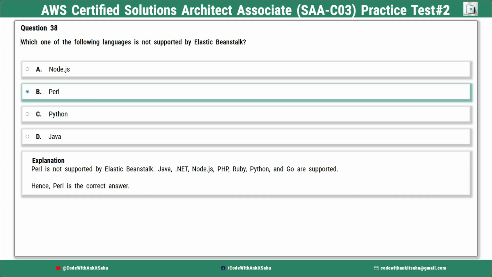Correct answer. Option B. Perl. Explanation: Perl is not supported by Elastic Beanstalk. Java, .NET, Node.js, PHP, Ruby, Python, and Go are supported. Hence, Perl is the correct answer.